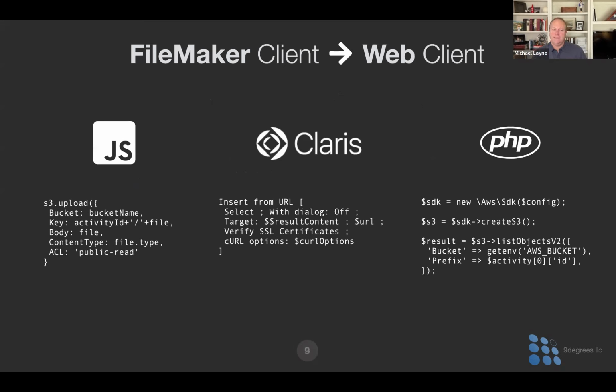And lastly, I want to point out that even though JavaScript and FileMaker and PHP are all different technologies, you can do the same thing in any of them. And I could throw 10 other languages up here. You'll see on the left, that's a JavaScript snippet of uploading or getting an item from an S3 bucket, Amazon Web Services.